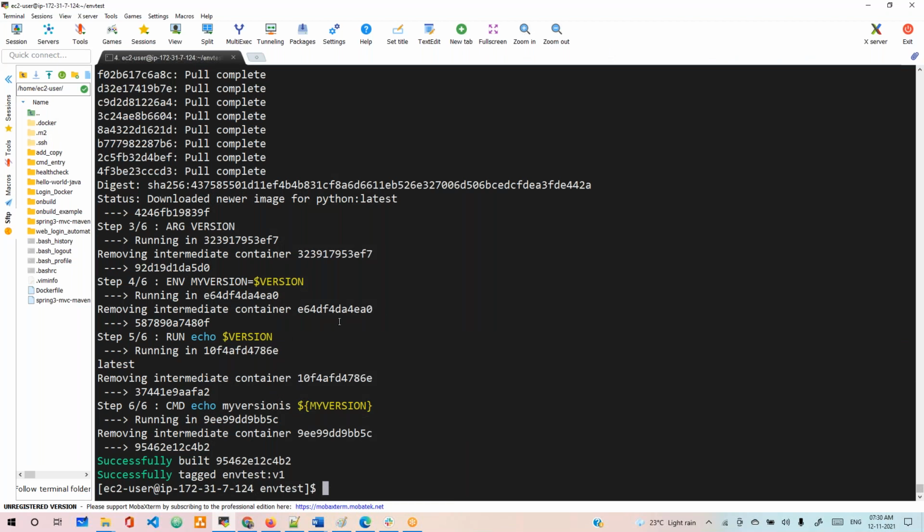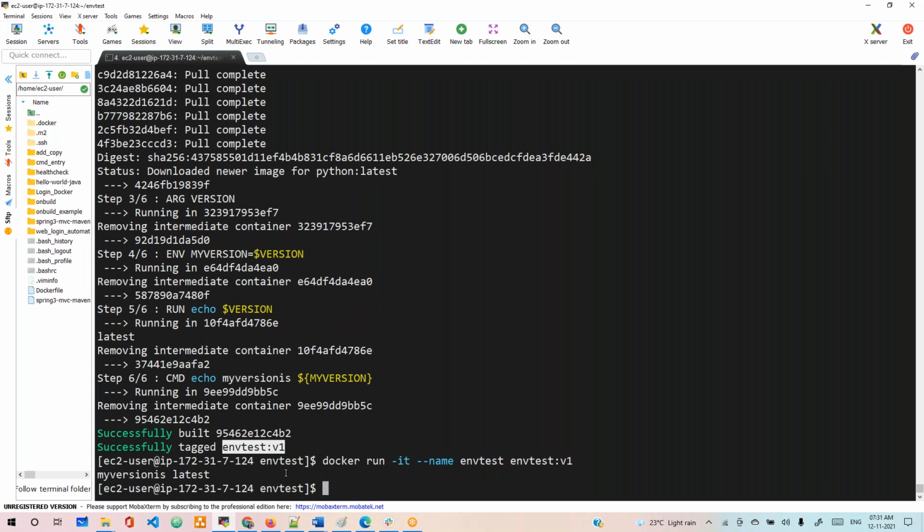Now this is done, the image is built. Let me run this image. Docker run -it --name env test, where that is the container name and this is the image name. I run this. Now what is it printing? The final one is that latest is printed for us. My version is latest.